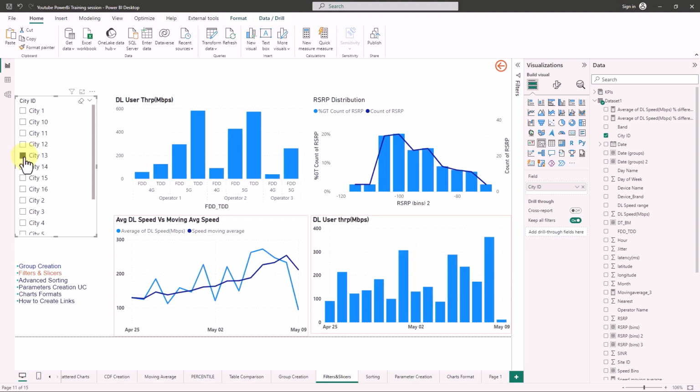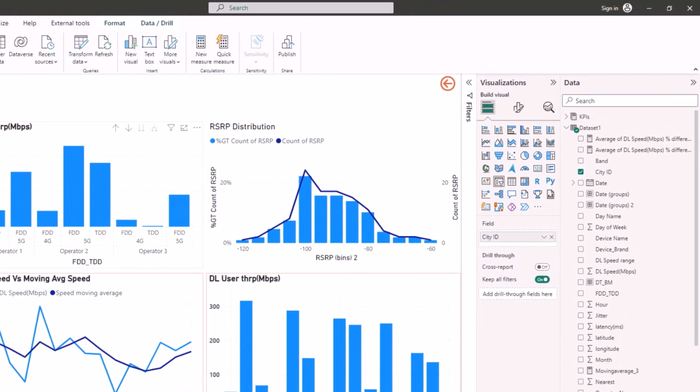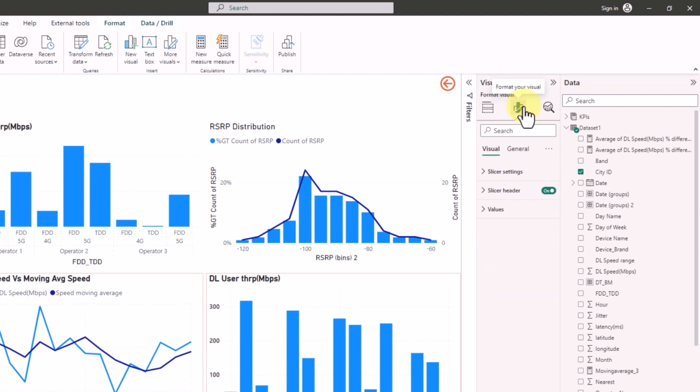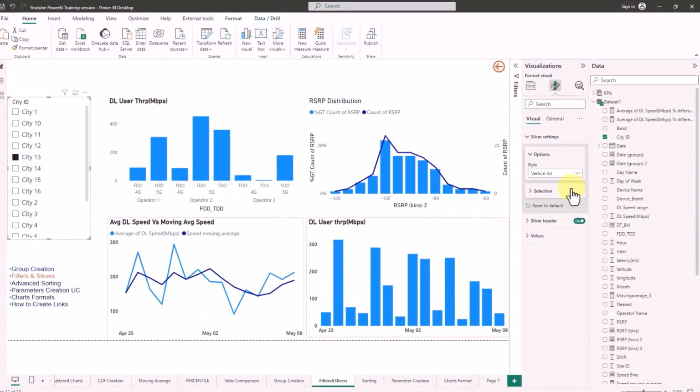So now the main idea, for this slicer, you can have different formats of the slicers. And again, as I mentioned before, whenever you need to change any format, you need to go to the visualization pane. Then you have the second one, which is called format your visual. So now you'll find the slicer settings, slicer header, and values. For example, slicer settings, if you want to change the style.